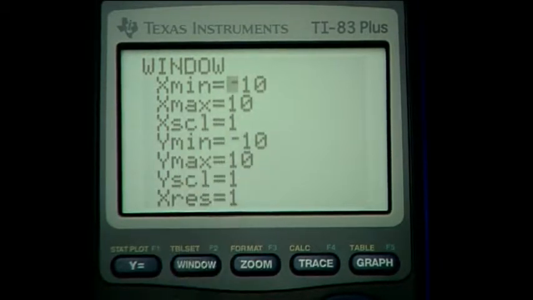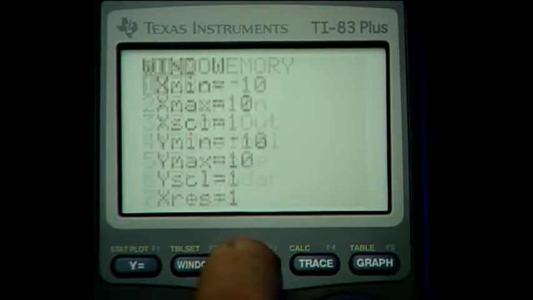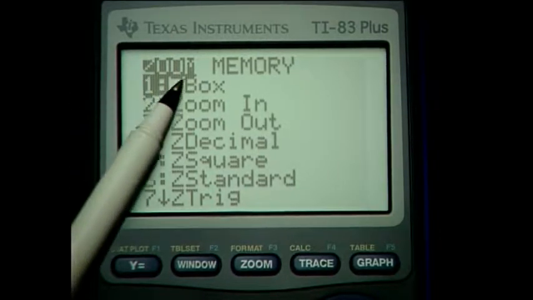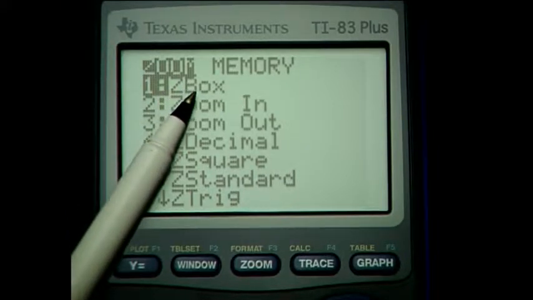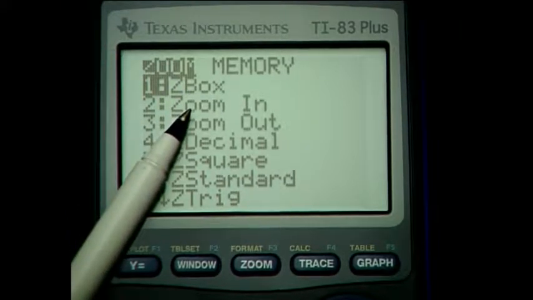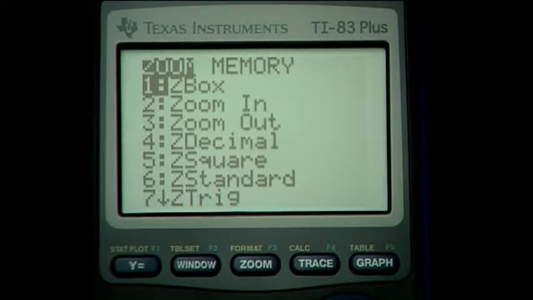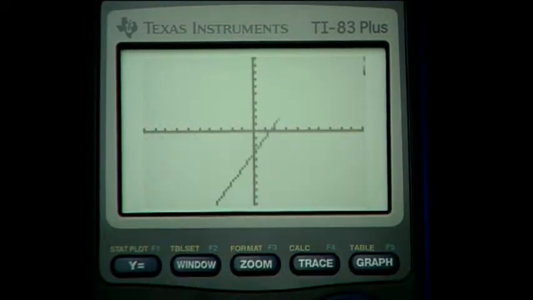The X scale I'll talk to you about in just a little bit. The zoom feature allows us to zoom in or out in various ways, and we'll also investigate these in just a little bit. But do notice that we can zoom in on a box that we create. We can zoom in at a point that we designate. We can zoom out from a point that we designate, and so on. The trace feature we'll look at in a little while. Here's the graph of the equation that we just entered.